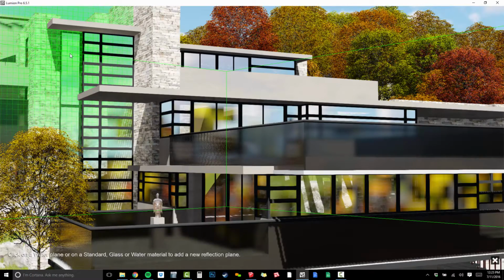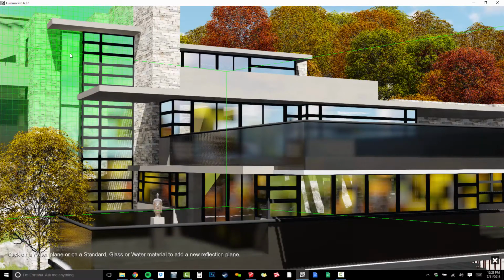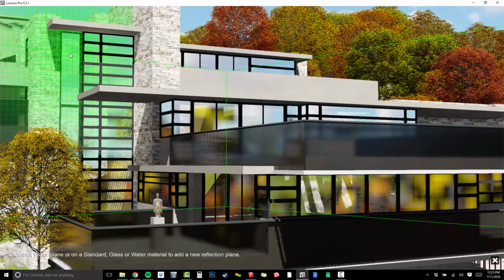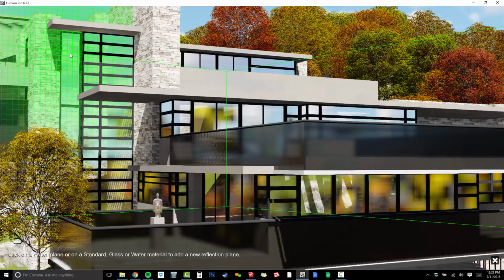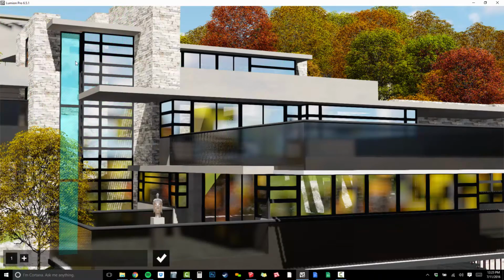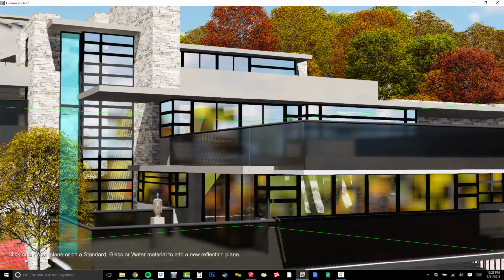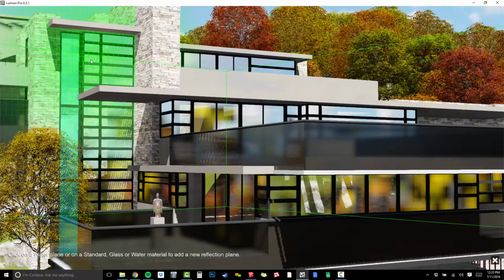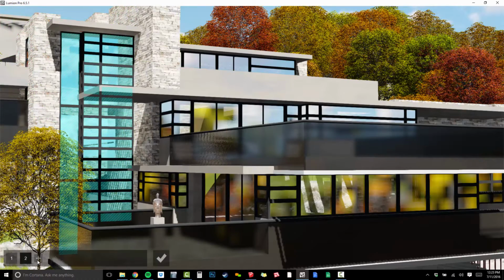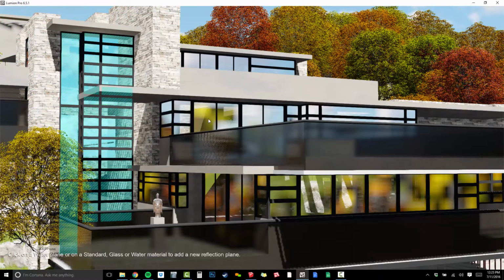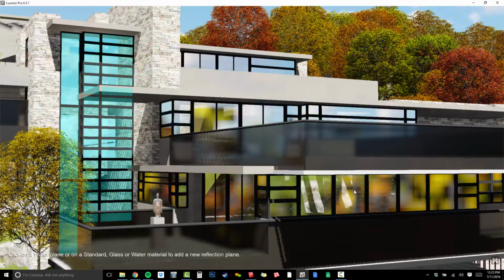Any material that has a reflective property, if it has a reflection plane, is going to have true reflections. So I'll add one there, and then I'll click on the plus sign and add one here. All right, I'll click on the plus sign and add one. Let's go kind of closer here.